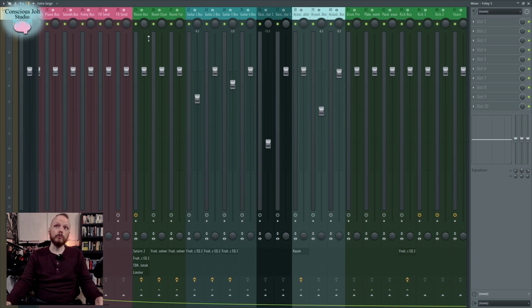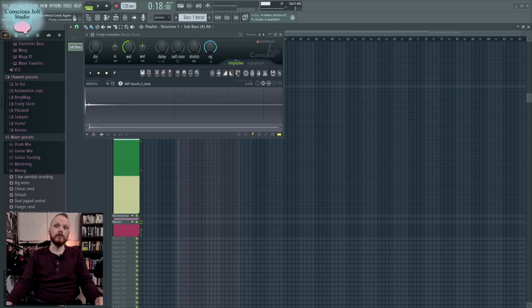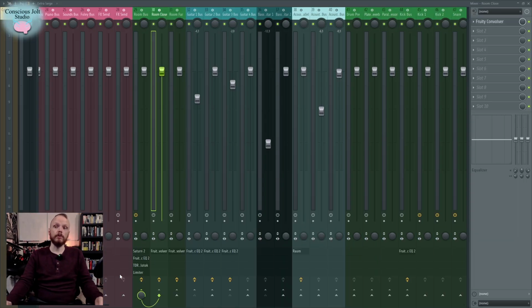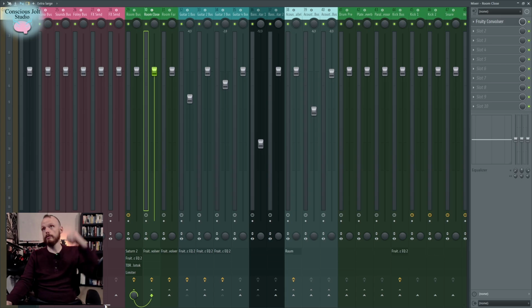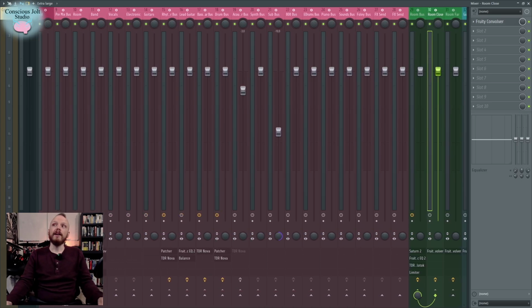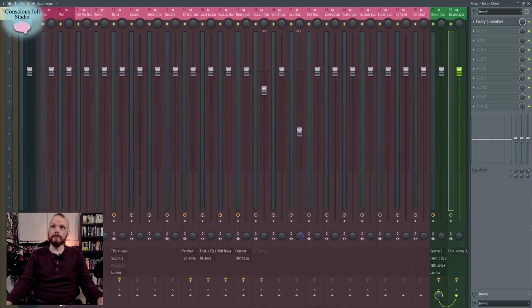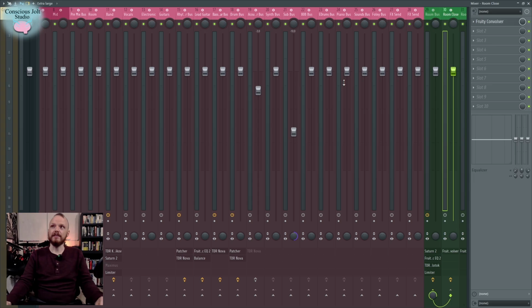And then I have a room that I build out of Fruity Convolvers. One's a close room, and it's just reverb, and one's a far room. Then I have my actual mix bus. Sum everything down here. So you can see what I have along here. I'm not going to name it all out.